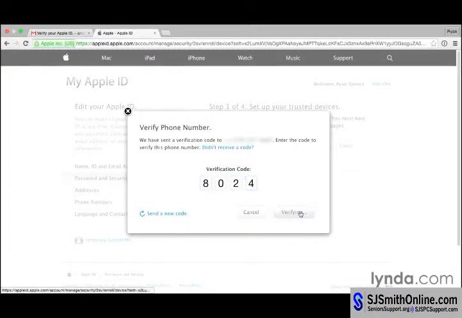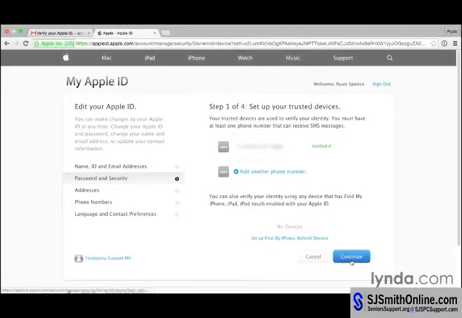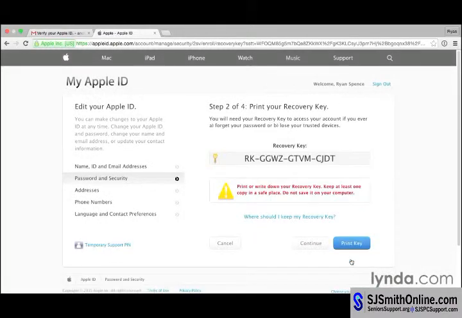Select Verify. Select Continue. Once you set up two-step verification, you'll have the option of printing out a recovery key Apple will give to you. This recovery key is necessary in the case that you do lose the ability to receive the SMS code. Storing this recovery key is critical. My recommendation is to print the key and put it in a secure location.